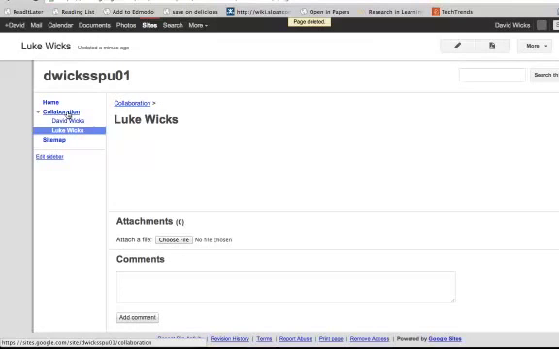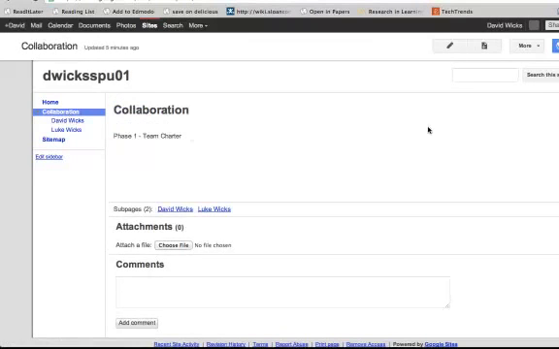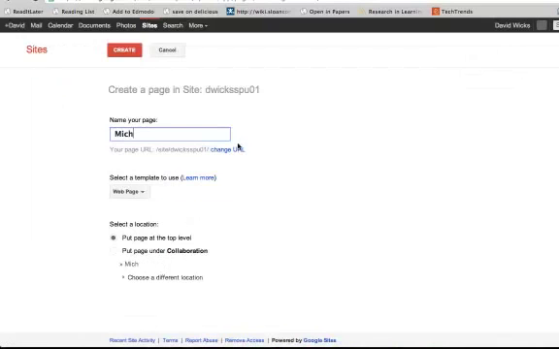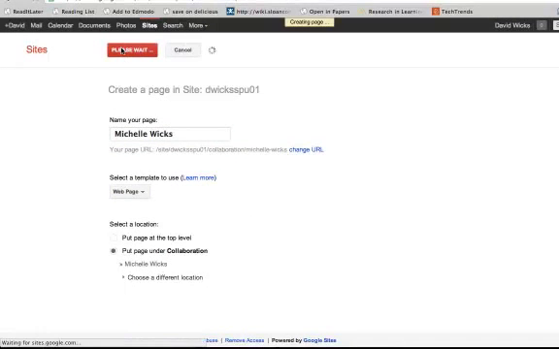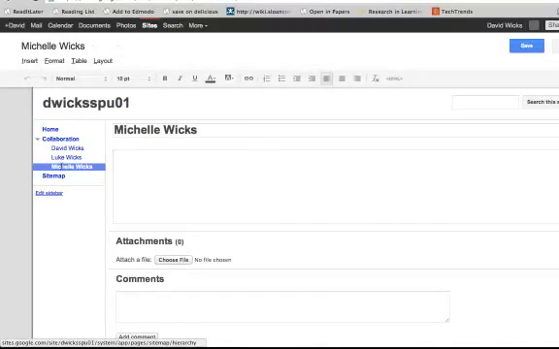Now we put it in the right place. We click on collaboration. We go to the page, new page. We say Michelle Wicks. We want it to be a web page, and we want to put it under collaboration and create. And once I had added my daughter, I'd have my whole team, and we would be ready to go.